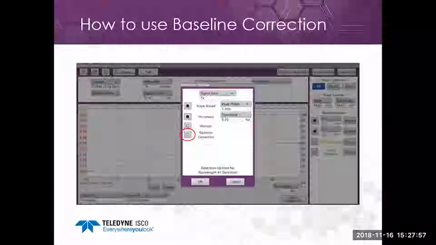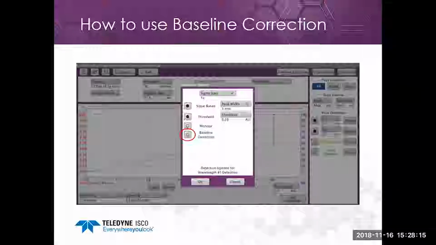So how to use the baseline correction feature. If you go to your method editor and click the details button next to the wavelength input on the method editor, there's an option there that says baseline correction. You can go ahead and enable that. When it's enabled, it applies across all wavelengths and both set wavelengths. So if it's on, it's on for all of them. So keep that in mind.